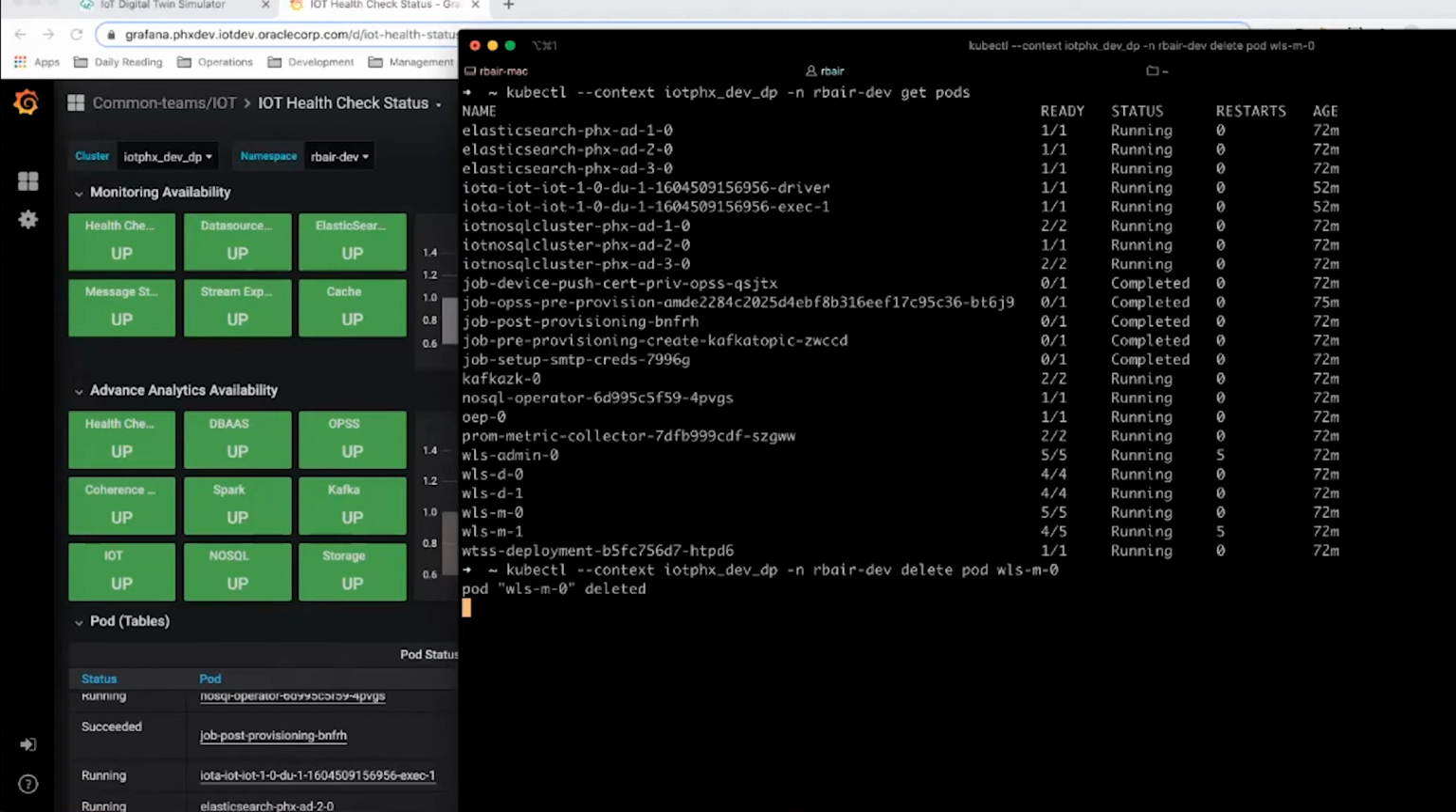So I'm coming in and I'm deleting a particular pod. And Kubernetes is going to automatically recognize that that pod has been deleted. And when it does, it's going to automatically create a new one. So let's go ahead and come in here and see. We should see it starting to come up.